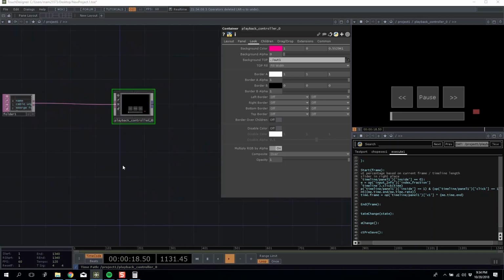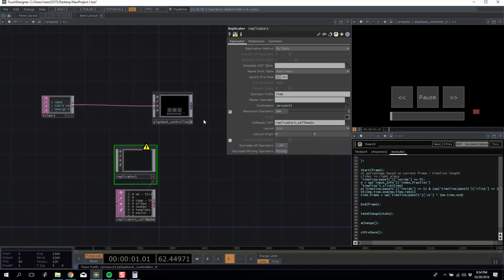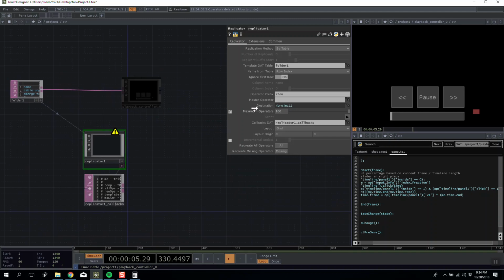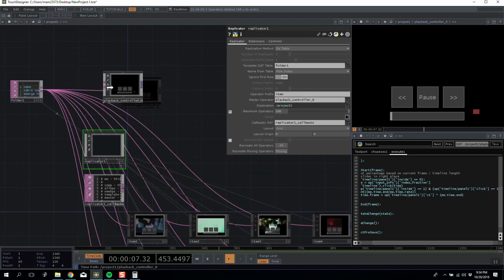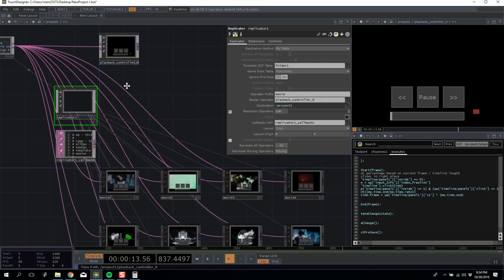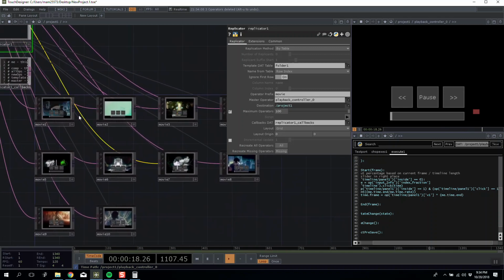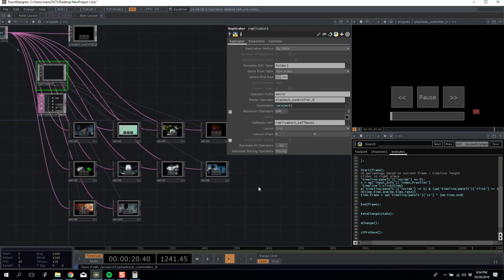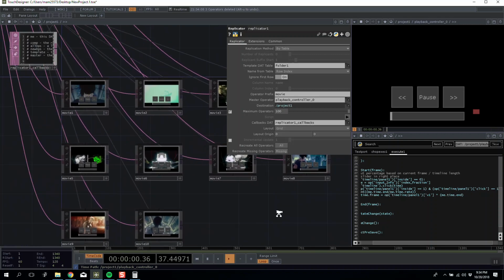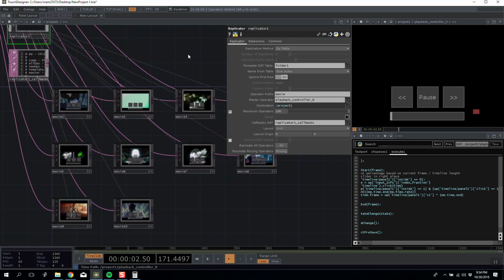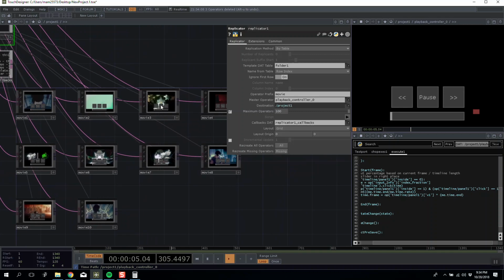So now we're ready to introduce our replicator. In our replicator, we're going to use our template data as the original, and our master operator is going to be our playback control 0. We're going to call our item movie and then index. So you can see it will create a comp based on what we just made, titled after each of the indexes. It loads the individual folder inside each.